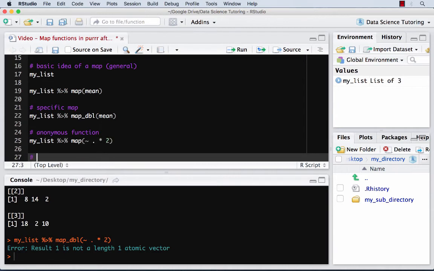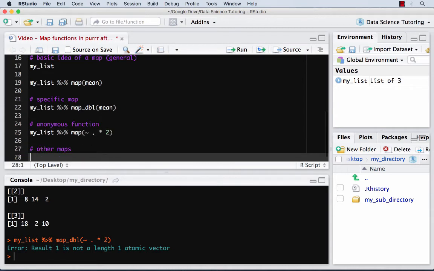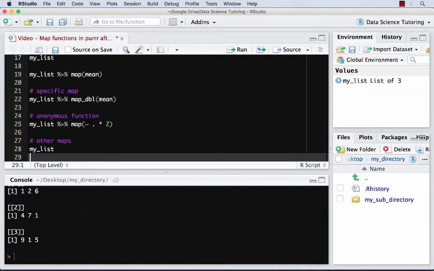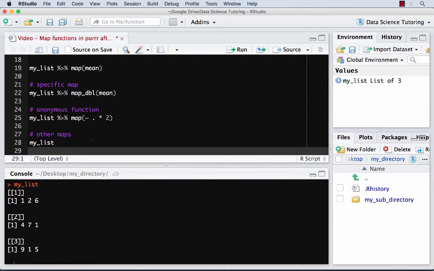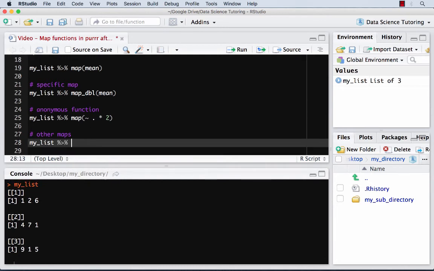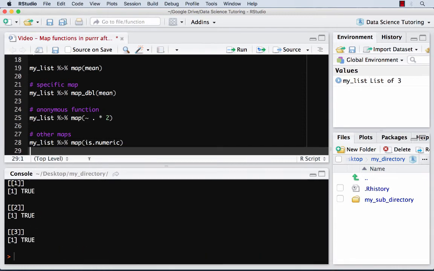And so we can talk about a few of the other maps I had mentioned. So let's say my list, just to remind you what it looks like. My list is this 1, 2, 6. There's a function called is.numeric, which basically just tells you if the elements are numbers. And so 1, 2, 6, yes, they're numbers, so it should be true. 4, 7, 1 is numbers, so it should be true. 9, 1, 5 should be numbers, so it should be true. And so I get true, true, true.